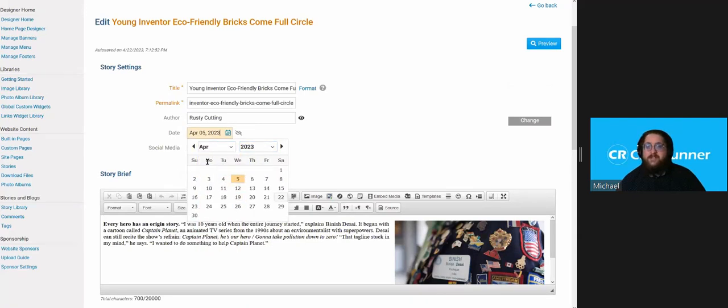So all we need to do to select a date is select the month and the year, and then we can go ahead and select the date that we want to use. So in this case, we can set it to today's date, April 22nd, and it'll automatically be updated for us after we click on that date.